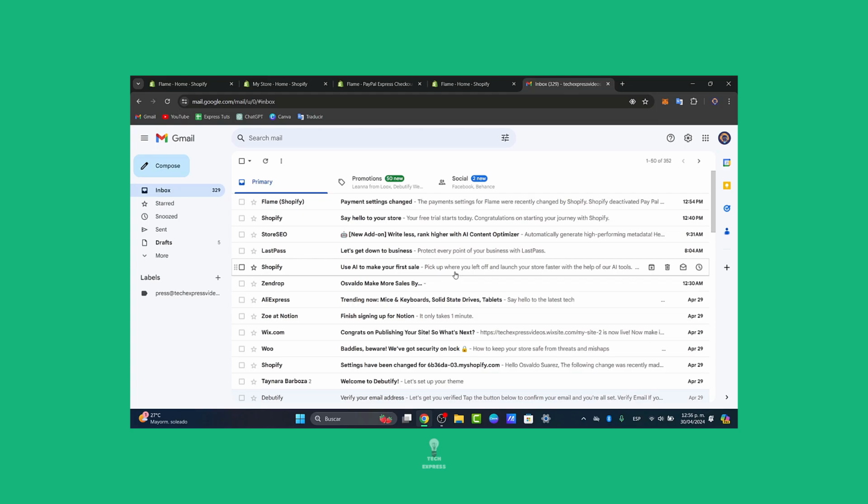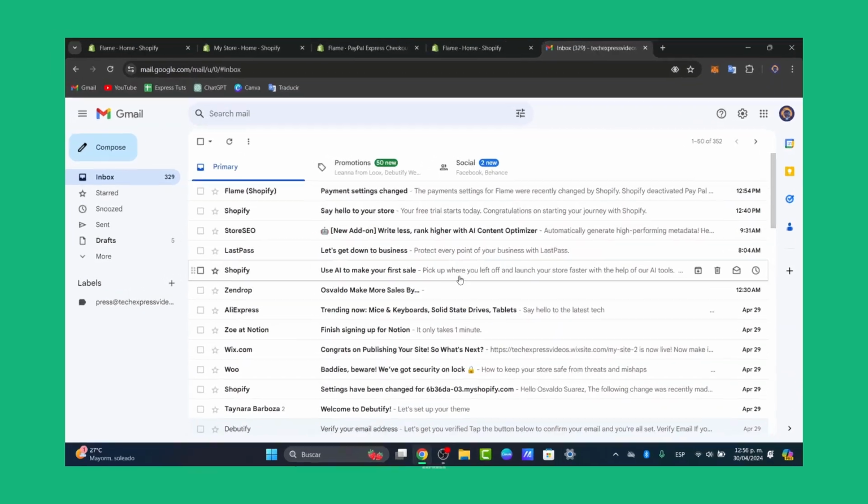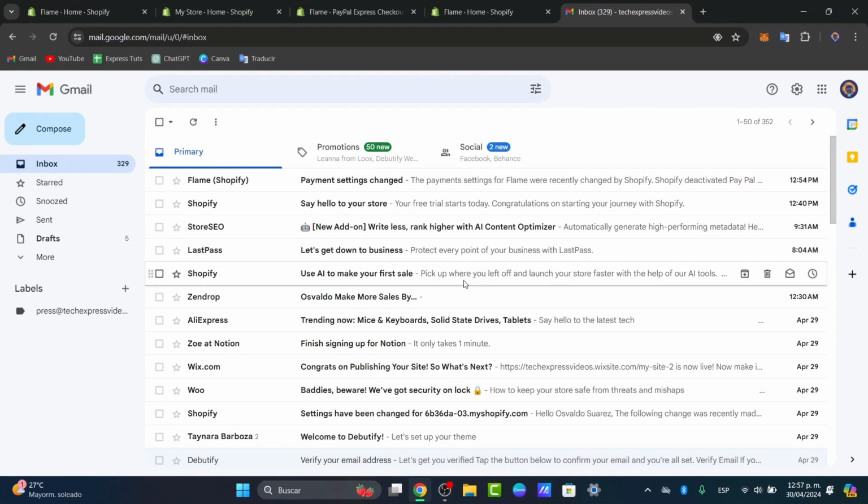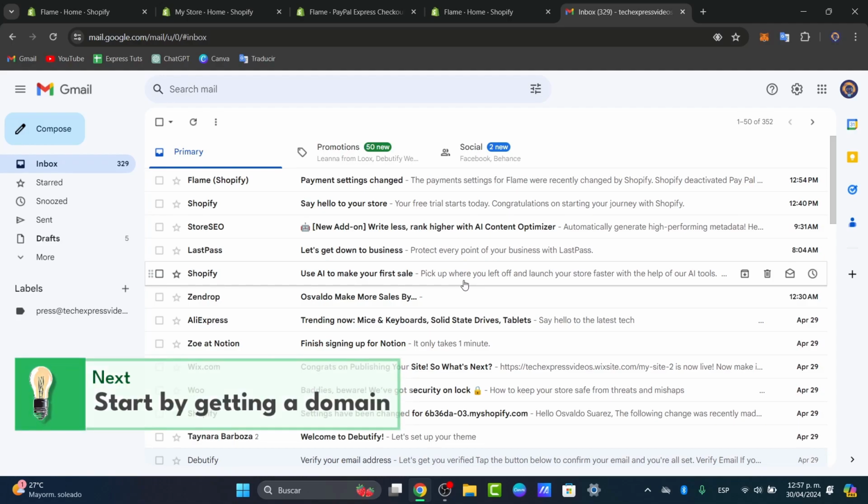This setup gives you the professionalism of a custom domain email with the convenience and layers of the Gmail interface. So first of all, what you want to do is choose a domain and create the business email. You need a domain name to create a professional business email, for example, yourname@yourbusiness.com, right?